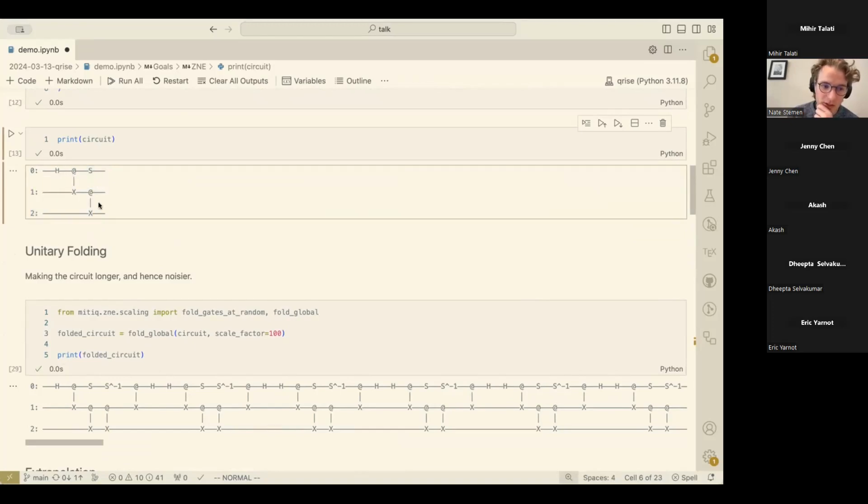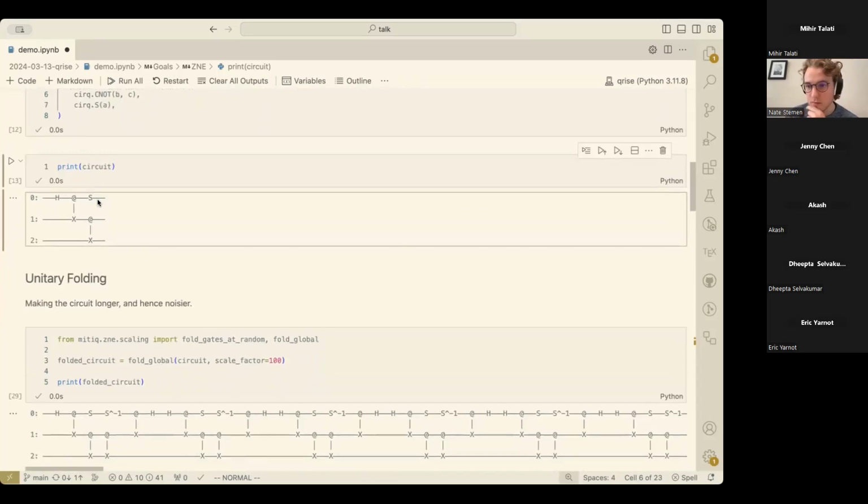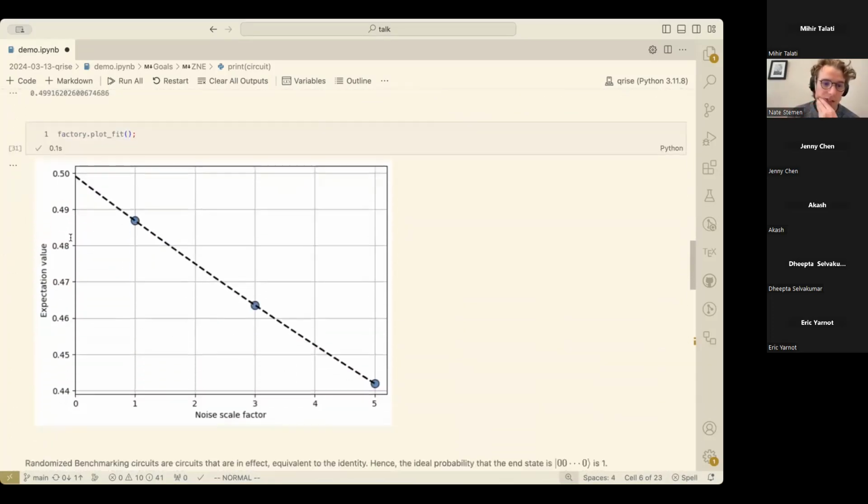So this is just a GHZ circuit, right? And so we're going to have 1 over square root 2, 0, 0, 0 plus 1 over square root 2, 1, 1, 1. And you can see when we just run our circuit, it's doing a pretty good job. It's getting 0.48 something. Then when we scale things up, we're seeing a degraded signal, but when we extrapolate back, we're getting extremely close to 0.5, which is the ideal value here.